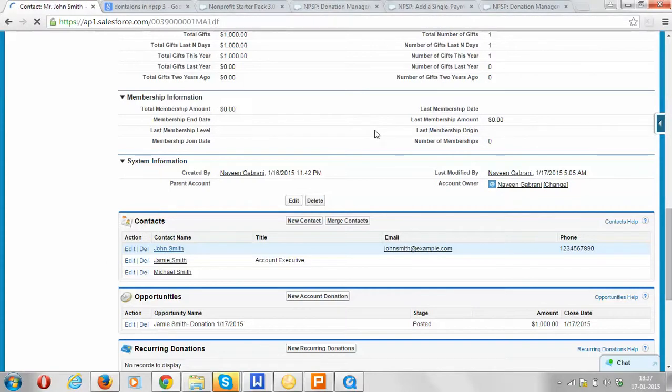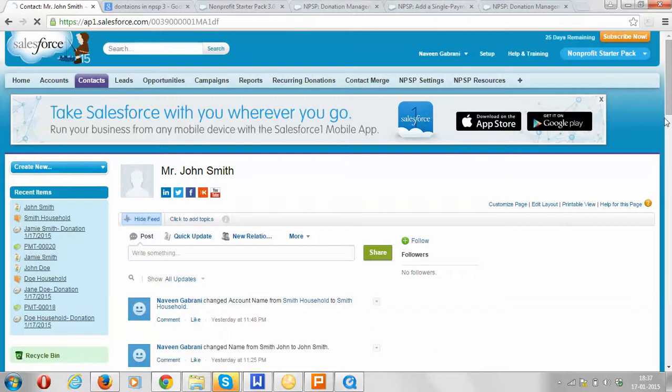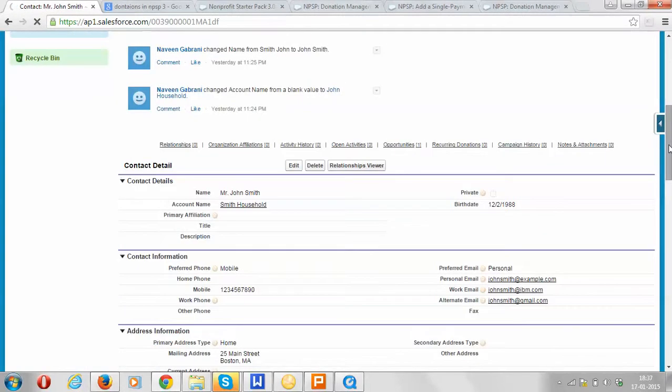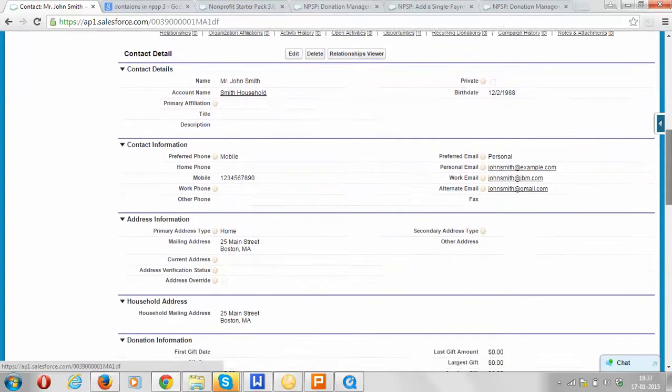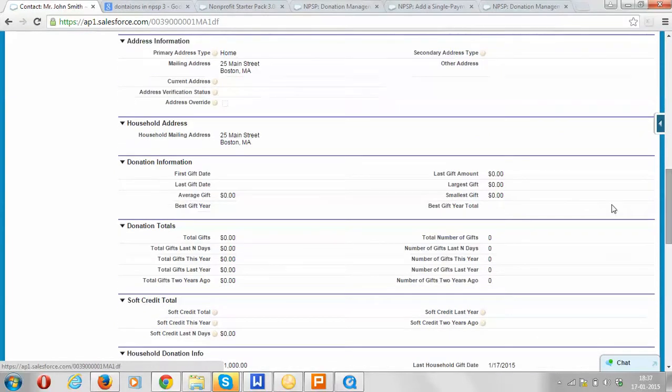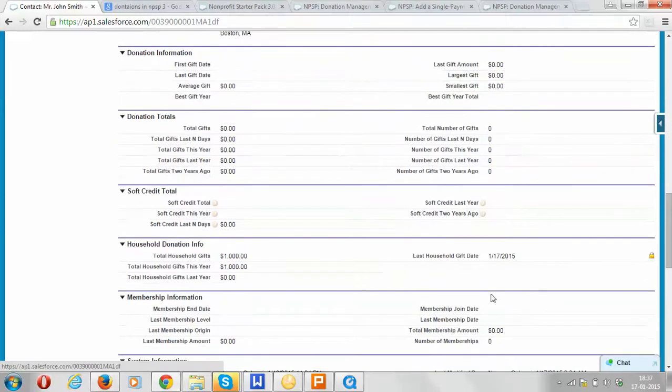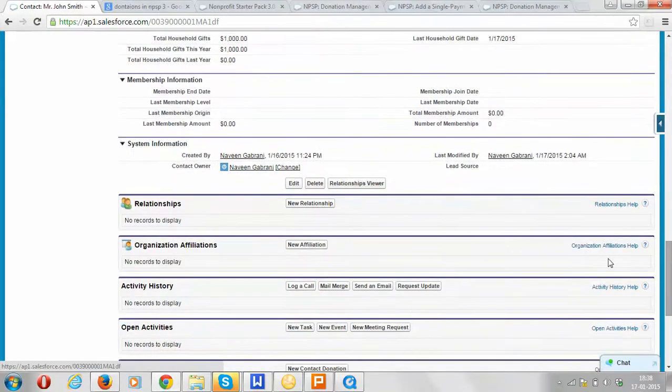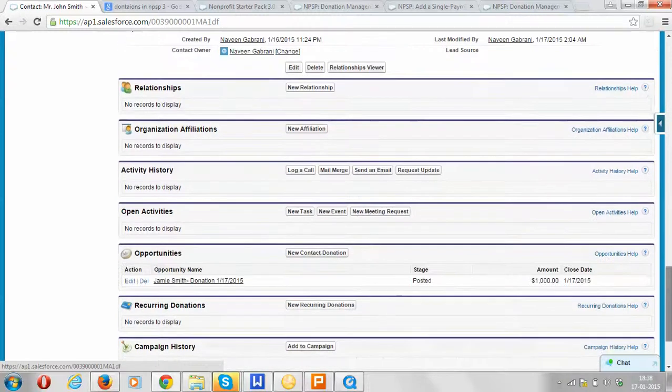So let's do that. Let's go to the second contact, John Smith of this household. And let's go ahead and visit. On this, we can check that the household donation for this contact is also available over here. We can see that this household has made a donation of $1,000, but for this particular individual, there are no donations as yet. So let's go ahead and make a payment of $1,000 for this individual as well.